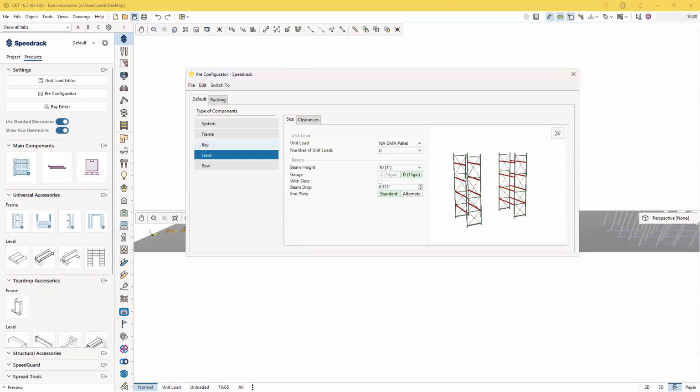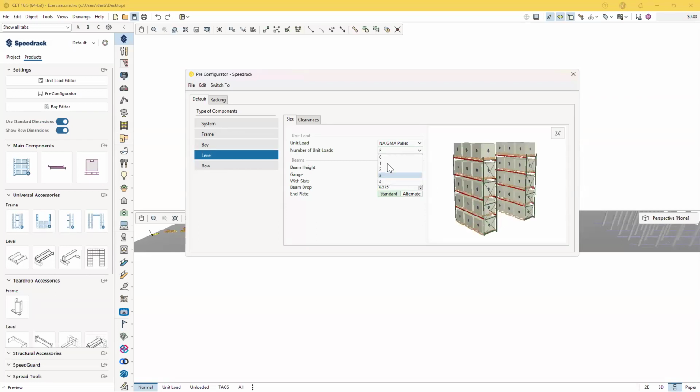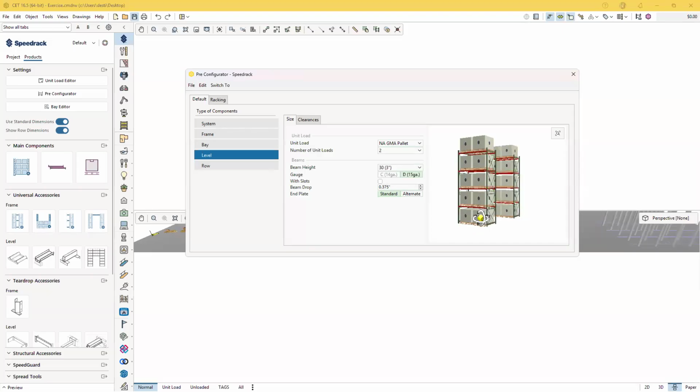We can show it as 0. There we go. Your guys' is just a little bit different. Okay, we got it. So instead of choosing none here, you're still going to have a selection made, but for the number of unit loads, you can choose 0, and it will show up for you as 0. You can also choose whatever is appropriate for your project. So for our example, let's go ahead and set it to 2. There we go.